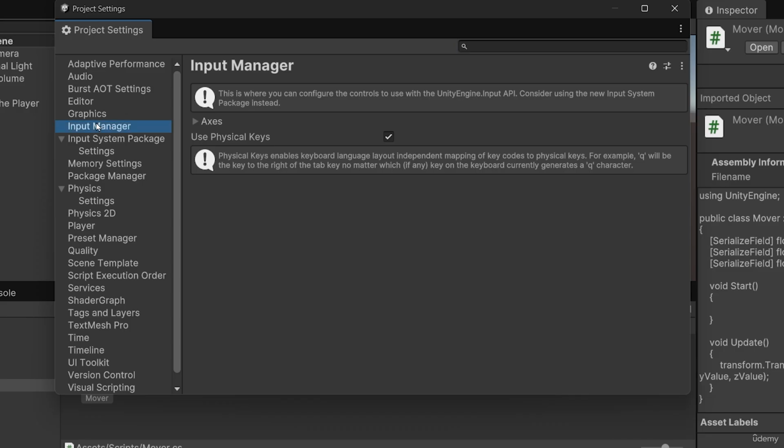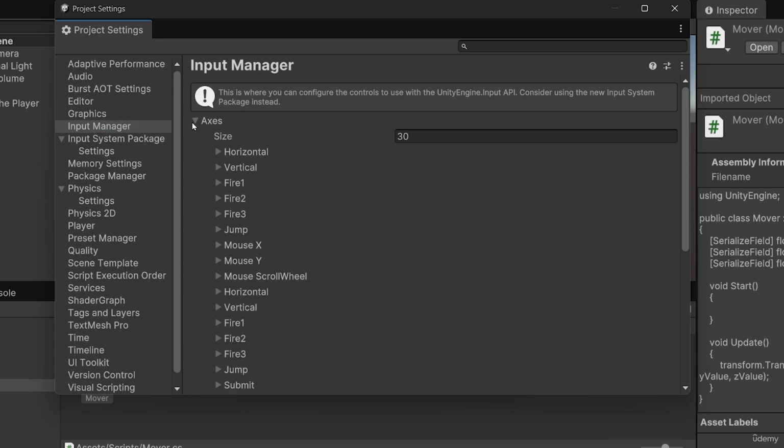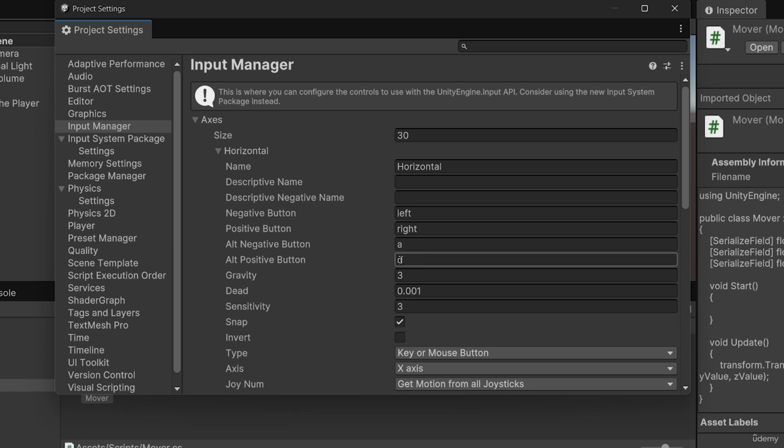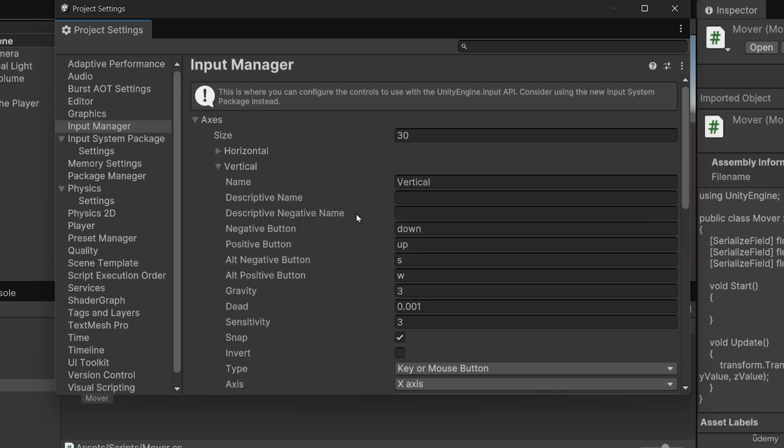Within here, we've got Input Manager as one of the options. Now, within here, we have some axes. Axes means from something to something. The ones we're particularly interested in are horizontal and vertical. So horizontal means pretty much left and right, and we've already got some keys that are set up for us, whether it's the WASD controls that we'd be familiar with in a first-person shooter. So the alternative negative button is A, that's moving to the left, and the alternative positive button is D, moving to the right, or we can use the left and right arrows. Similarly, if we have a look at vertical, you can see we've got down and up, and we've got S and W as the keys that we can use in there.